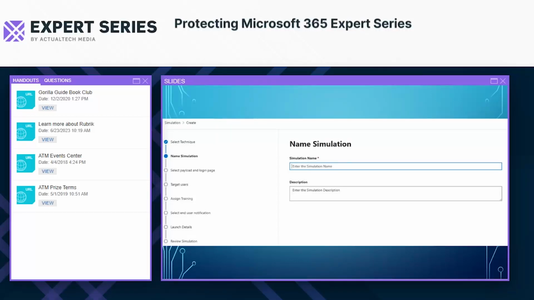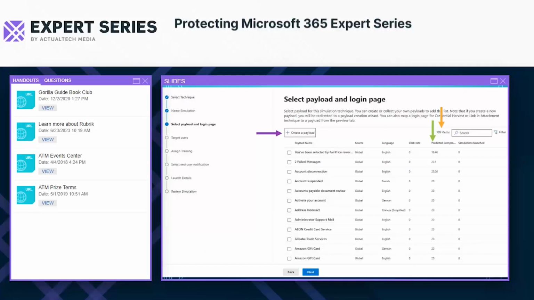The next thing that you have to do is enter a name for the simulation that you're setting up and an optional description. Then you have to choose the payload that you want to include in the attack. The payload is essentially just the phishing message that gets sent out to your users. And there are 3 colored arrows on the screen marking 3 things that I want to quickly point out.